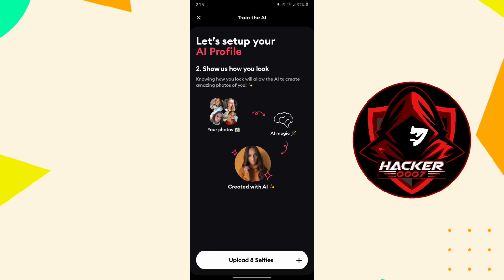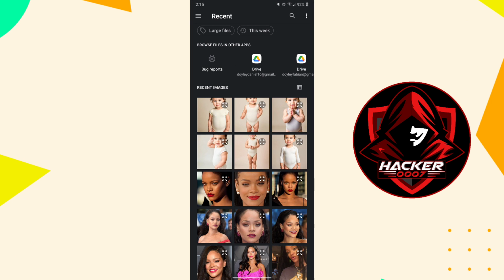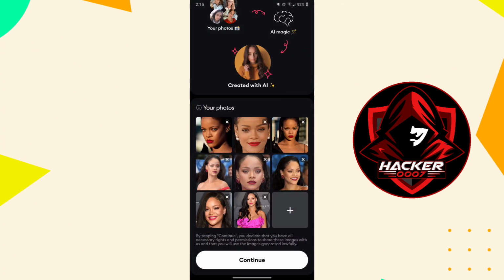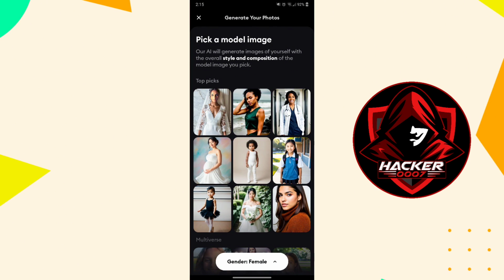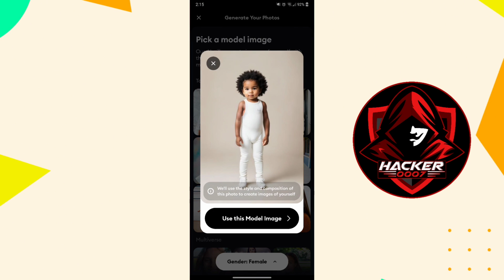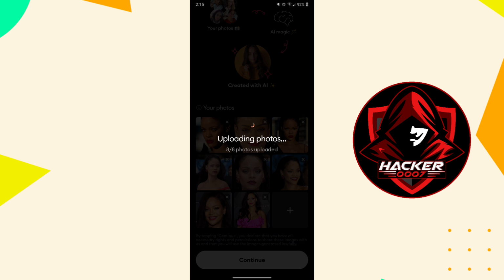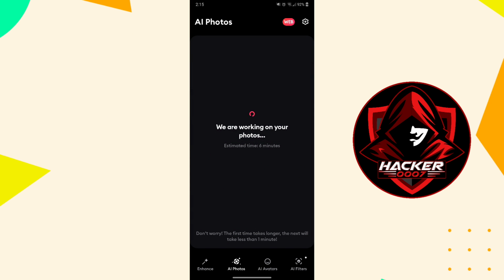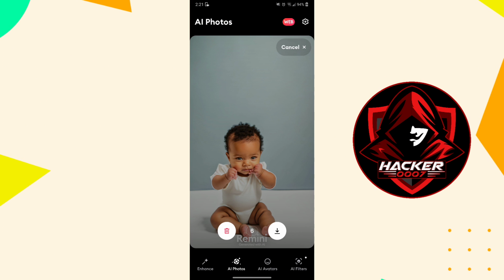Select your gender, or the gender which you want to use in the generation process. Upload these selfies. Click on continue and then select this model image and wait for the photos to be uploaded. After the photos have been generated, you can go ahead and download the one you want.